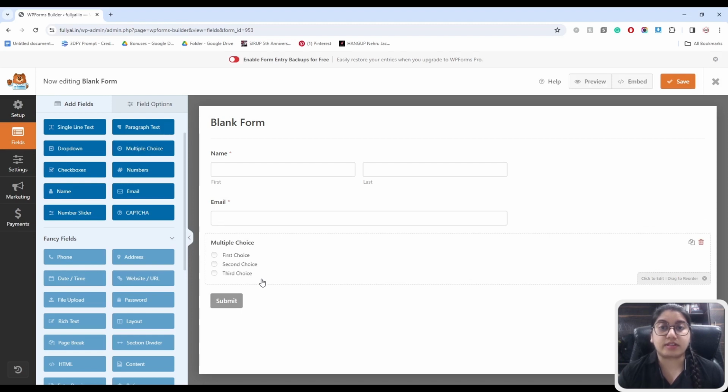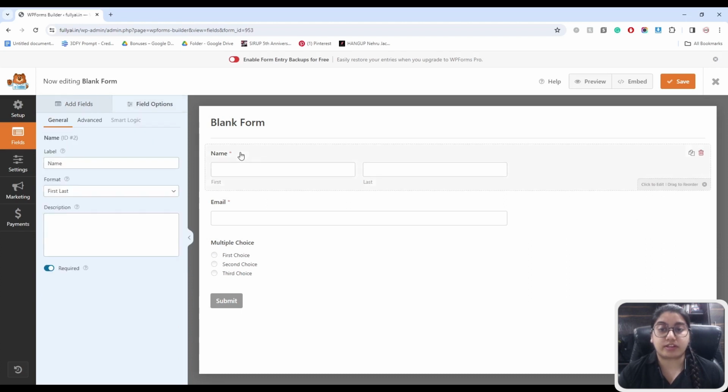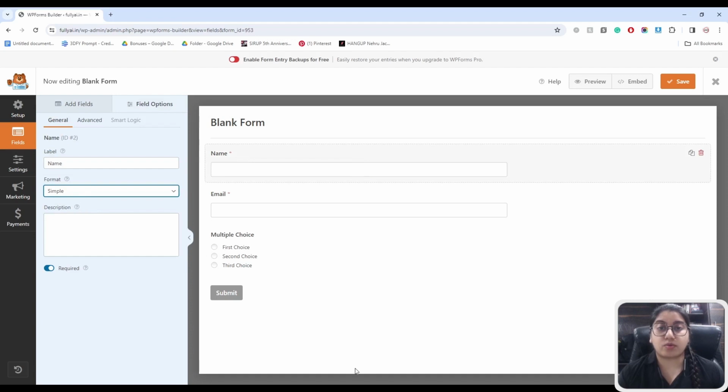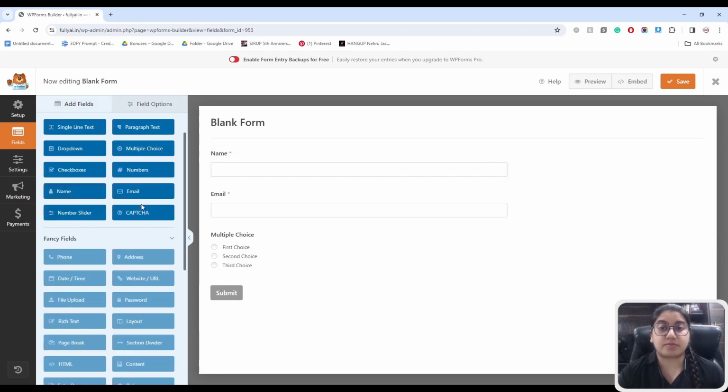Moving on to the name part. We double clicked on the name and we had some general attributes. If you want the name in a simple form, we can add just one dialog box which contains the entire name, or if we don't want the first and the last name, we can directly delete it. We added a simple format and deleted the rest. Let's add numbers. These numbers can be in the form of contact numbers which we really want.